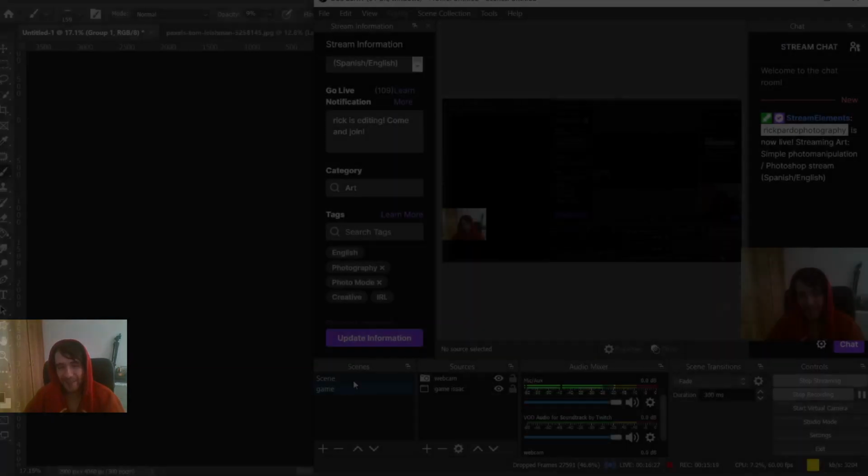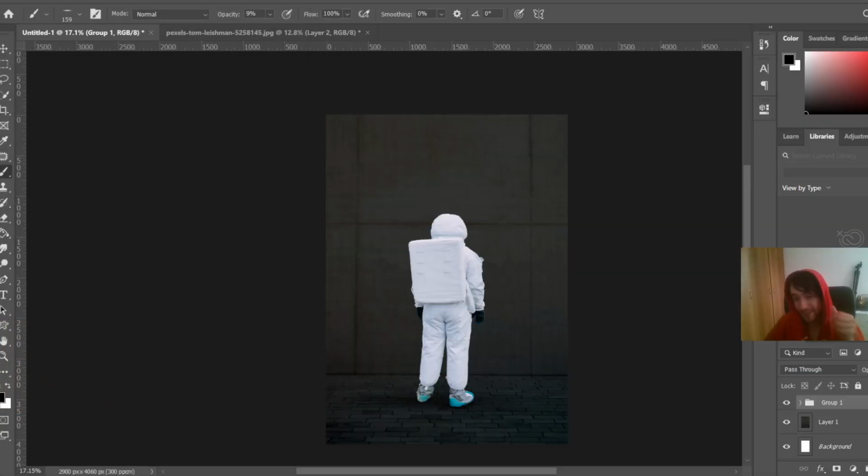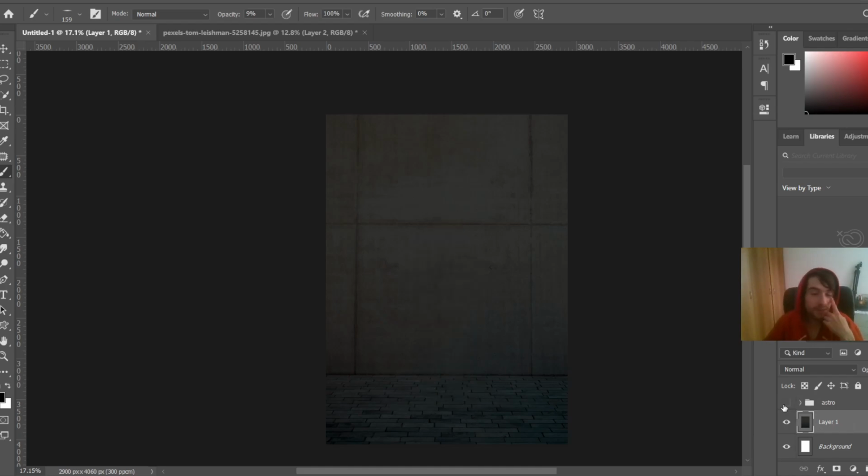Okay, with Control G, you make a selection of the layers and you make a group. And now we have the group here. You see? We can call it Astro, whatever. And we can work on this layer. Actually, I want to work on the portal, but I don't really know how to make a portal.